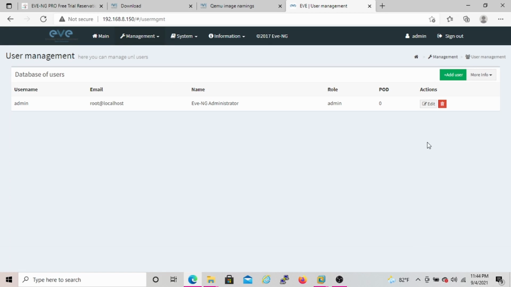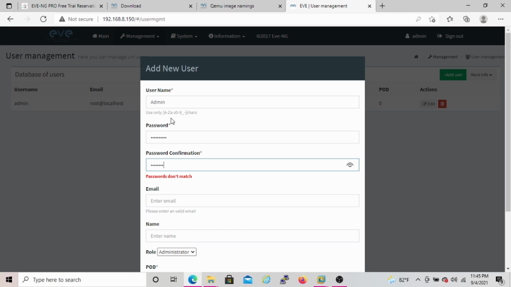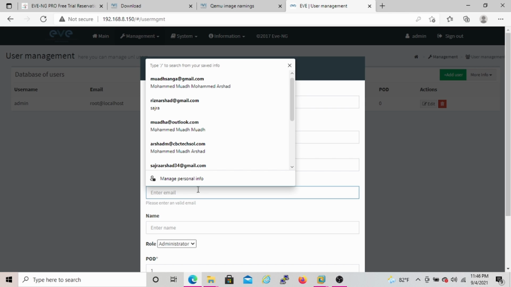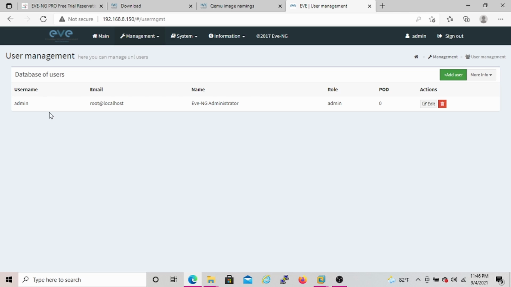User management first. So I am the admin, I'm the root here, so we can create another user. Joe, password. Okay, right. So you can enter your email and your name and your role. If you'd like to add someone with a different profile, you can create it here under his name. So for now I'm using my own.